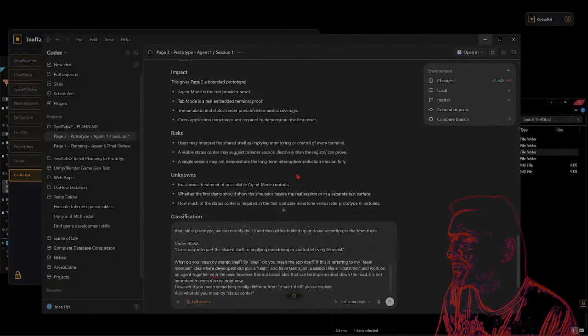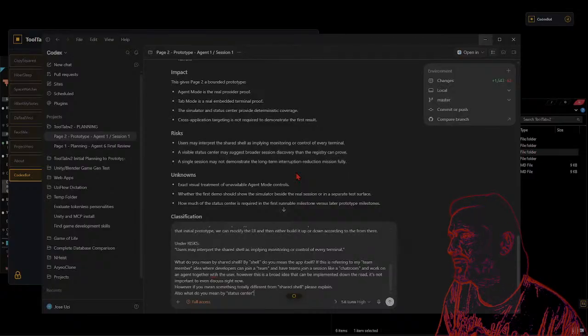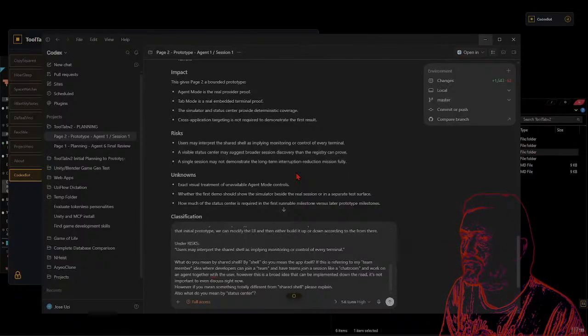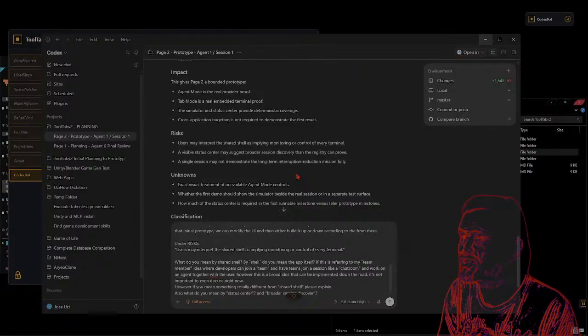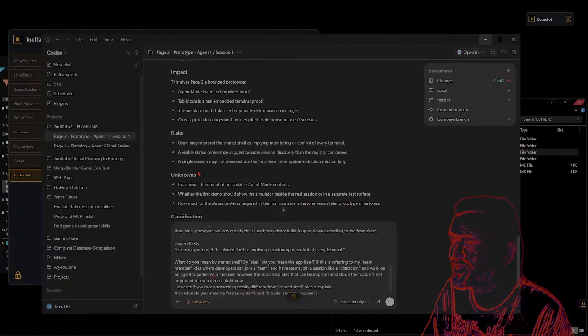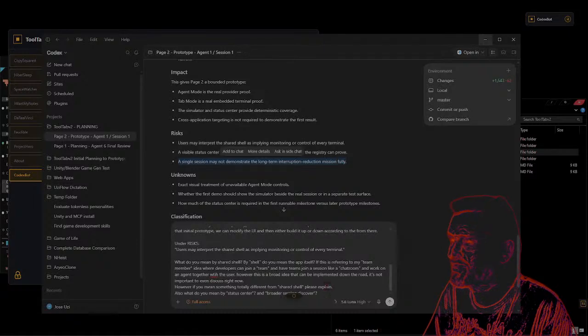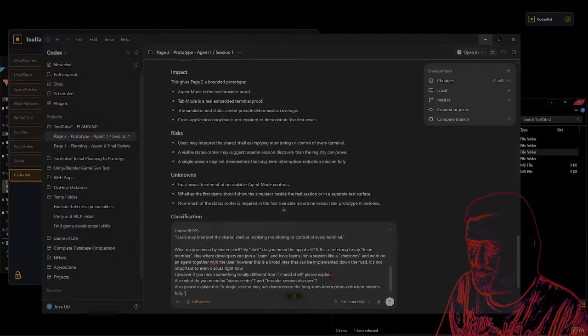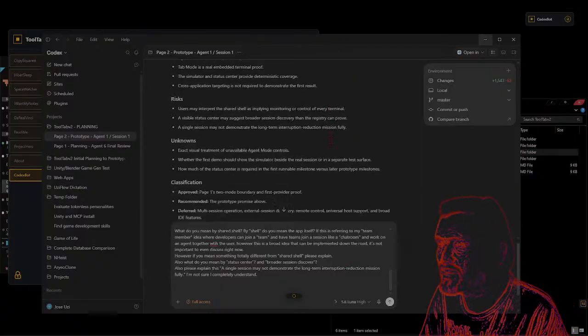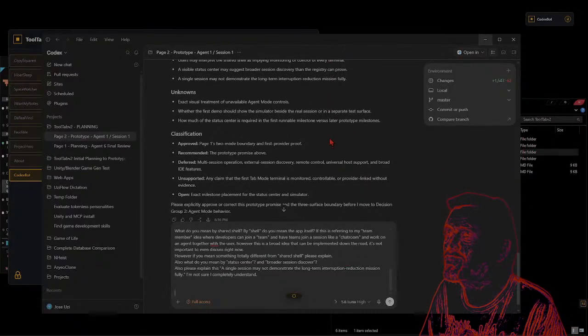Status center. Improve. Single session may not demonstrate the long-term interruption reduction mission fully. Okay, exact visual treatment of unavailable agent mode controls.